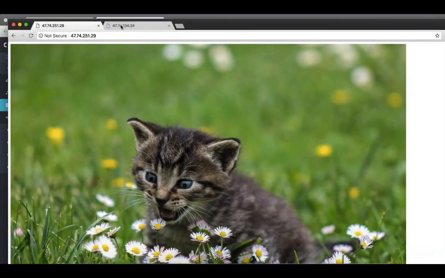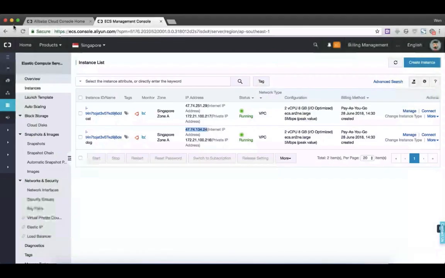So you can tell the difference. The first one is a cat, the second one is a dog. So that's the different page hosted on the 2 ECS. I also named the first one cat, the second one dog. So now we have 2 ECS both hosting web pages, but first one is with a cat picture and the second one with a dog picture. So now we have the backend ECS ready in the Singapore region.